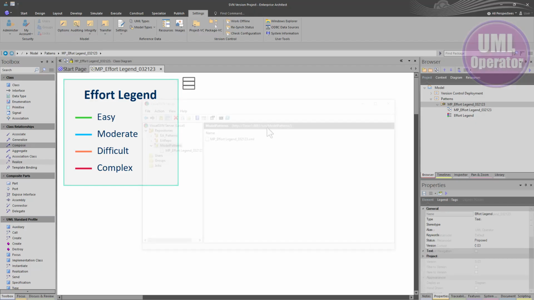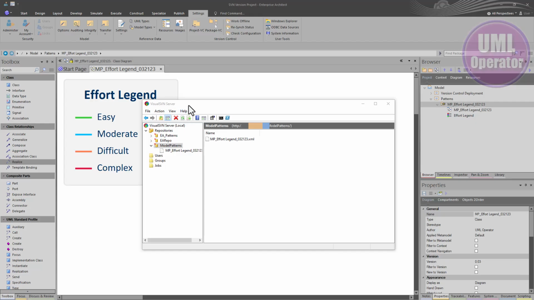Now I'm in the Visual SVN server interface. Not everyone's going to have access to this here.